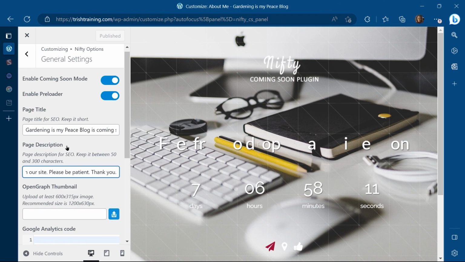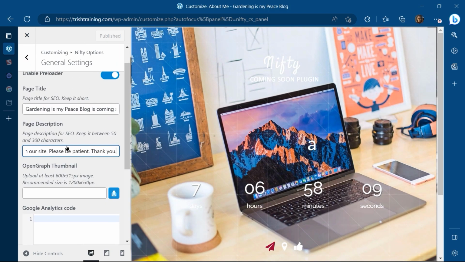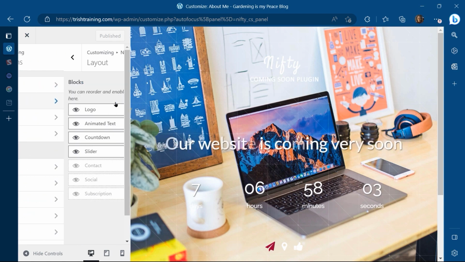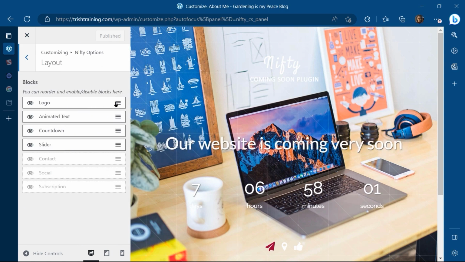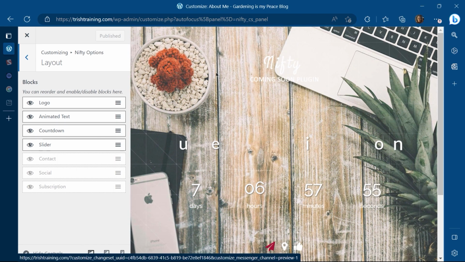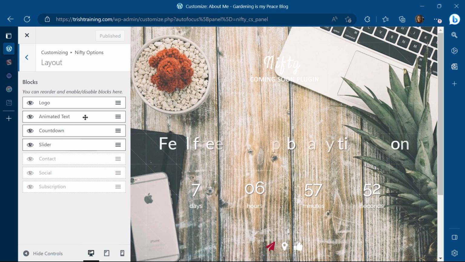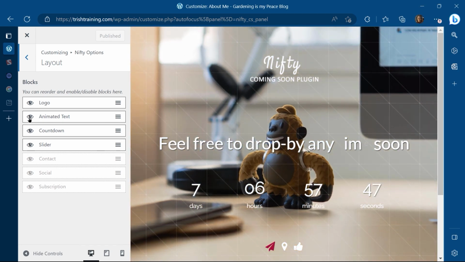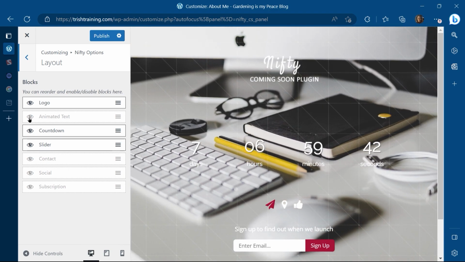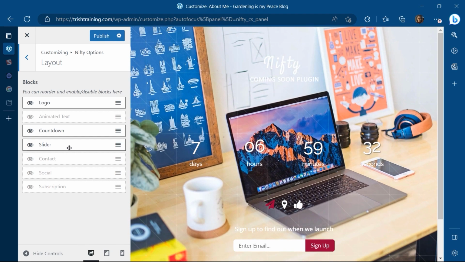There are other sections under general settings as well for some code. I'm going to do the back arrow here, and you can expand layout. It's showing a logo there, the Nifty coming soon logo. It's showing animated text, and I don't want the text animated, right? So I can use the eyeball to hide that feature. The countdown I'm good with, and you can customize that as well as the slider.